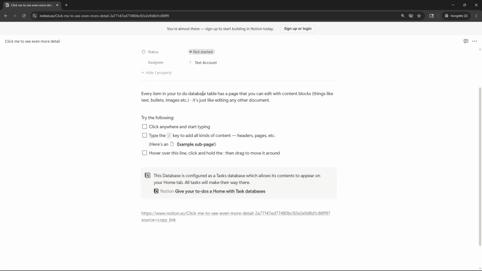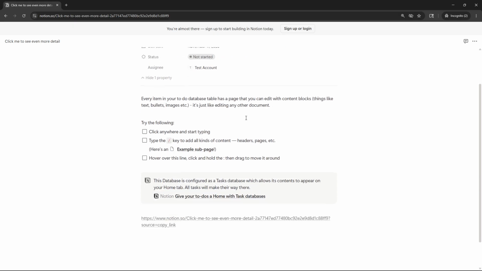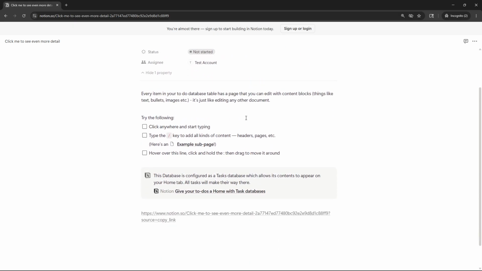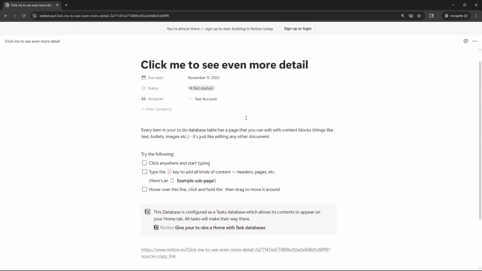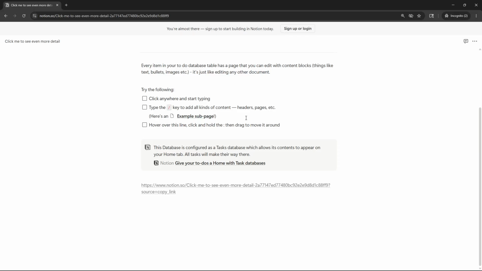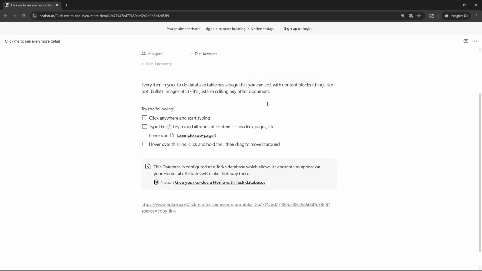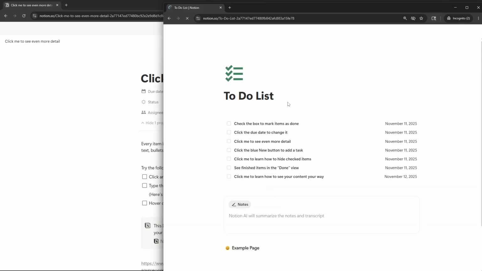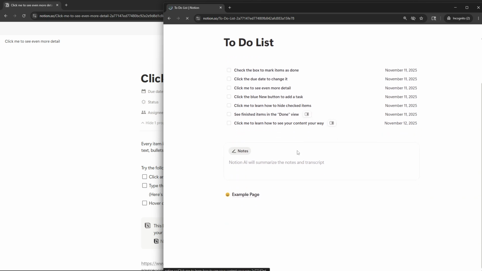For most public pages, keeping editing off and enabling comments or duplicating only when necessary is a good balance between openness and control. Now test what visitors will see. Open a new browser tab and paste the copied link, or use an incognito or private window to view the page as an anonymous user.